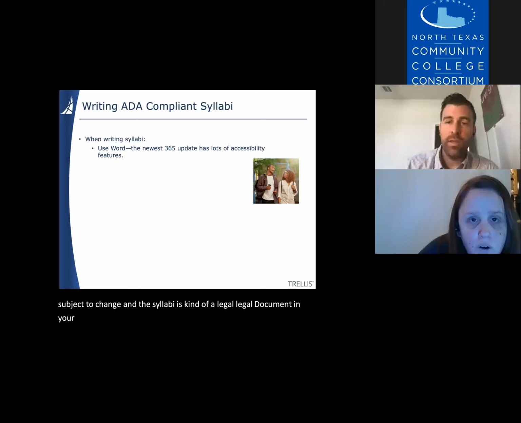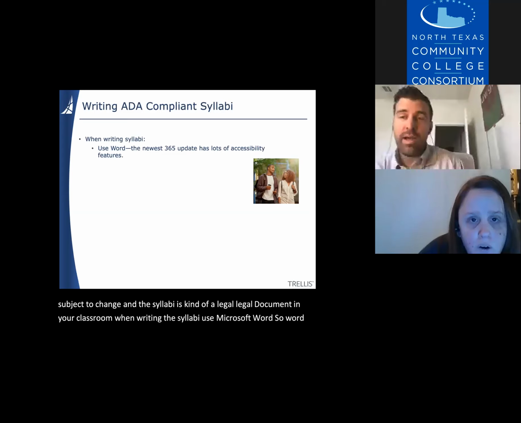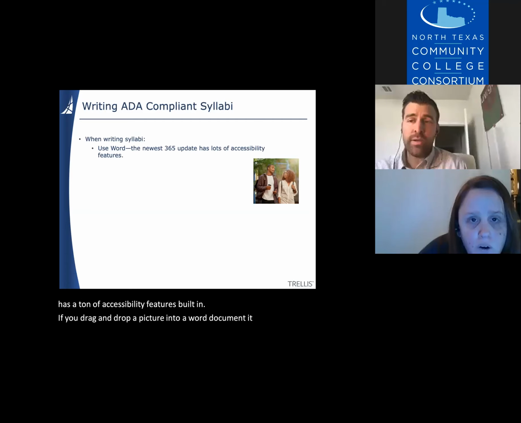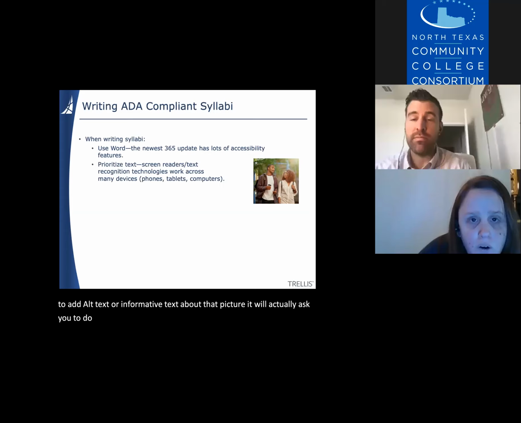When writing the syllabus, use Microsoft Word. Word has a ton of accessibility features built in. If you drag and drop a picture into a Word document, it will prompt you to add alt text or informative text about that picture. It'll actually ask you to do that. It's very, very handy.